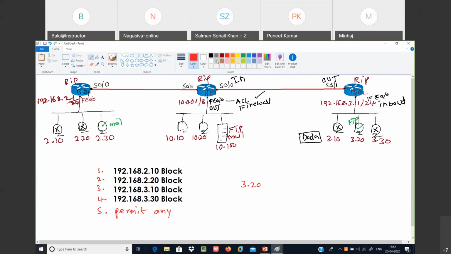Now see how it is going to work. 3.20 traffic is coming. Rule number 1 is not matching. Rule number 2 is not matching. Rule number 3 is not matching. Rule number 4 is not matching. What is rule number 5? Rule number 5 is permit. It can be 3.20 or 3.21 or 3.22, whatever. Permit any. Now it is going to permit. So here you have to understand: without a permit statement, if you write the rules, if you implement the ACL, the remaining users' traffic is also going to be blocked. At the same time, your own job is also blocked, right? So the very important point is the permit statement.